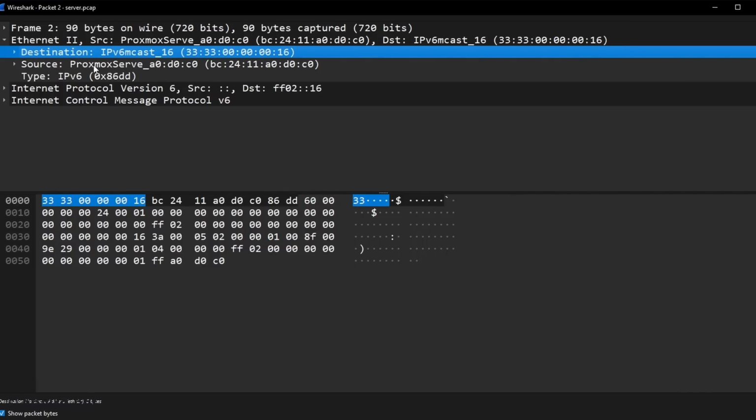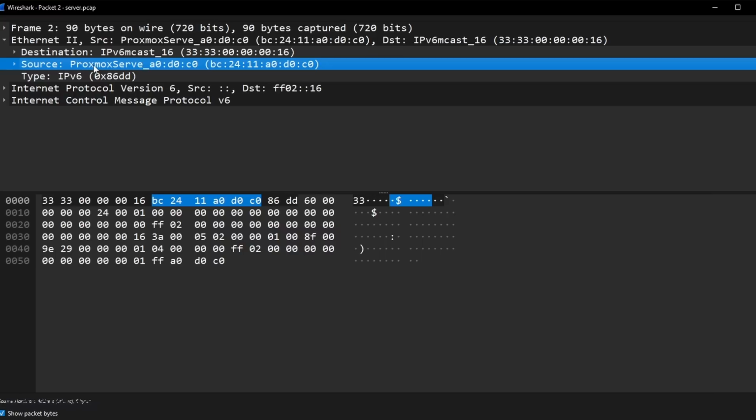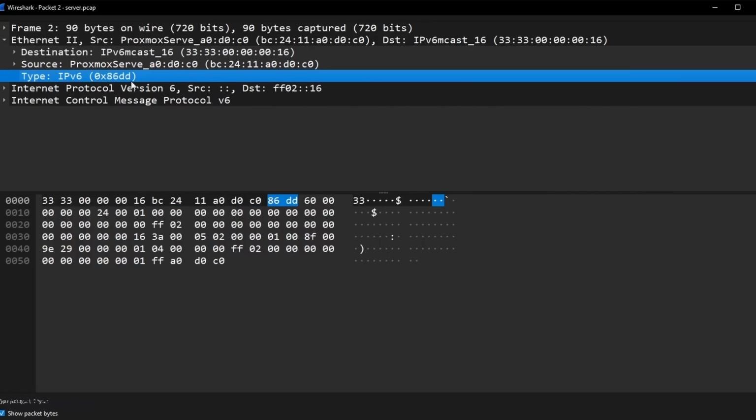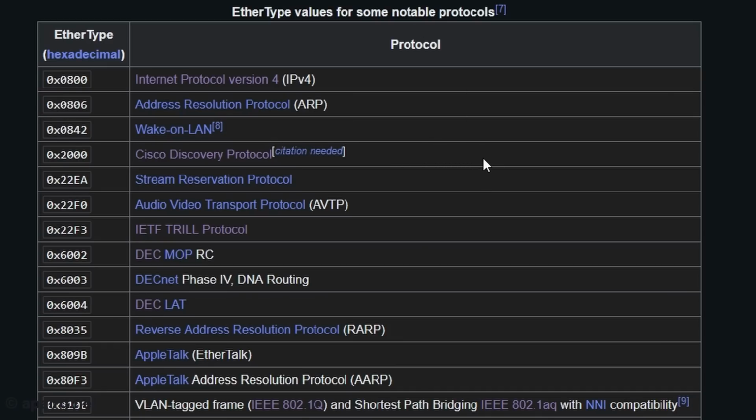And then next we have the source MAC address, so where the frame came from. In this case, the OUI BC2411 belongs to Proxmox, and it's followed by A0, D0, C0. And the last 2 bytes we have are the type, or the ether type, which in this case is IP version 6 or 86DD. In case you're curious, here's a table of common ether types.